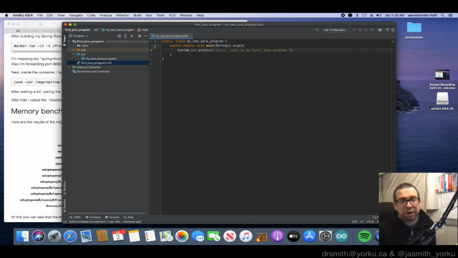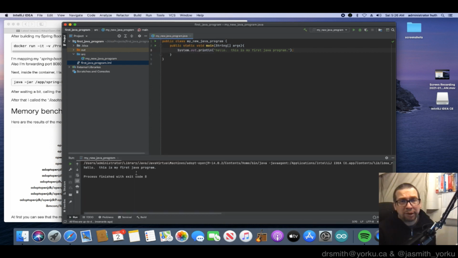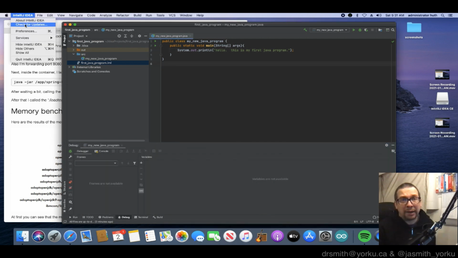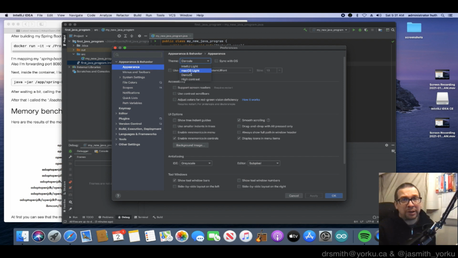That's the little green triangle right there. We're going to run it, and then a console will pop up, and it'll show that the string was able to print to the screen. So that's one way to do it. And so we can see that the JDK is working within IntelliJ.